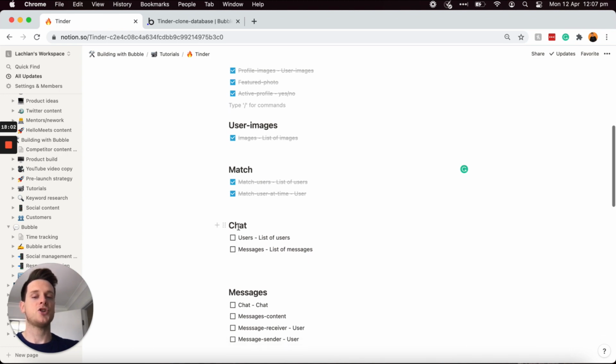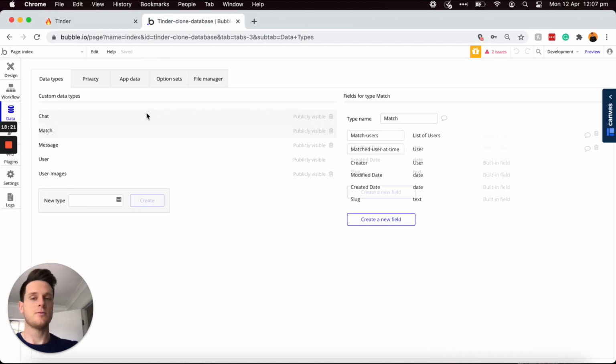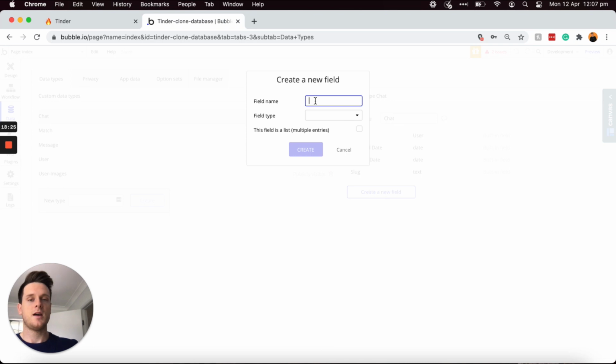So within my chat, I would essentially like to store a list of users. This will be the same as our match. Every time a match is created, we're storing two users within it. I'd like to essentially do the same within my chat. So I will add in a list. I'll head to my chat data type and I will call this users. And I will select this to be a user data field with multiple entries.